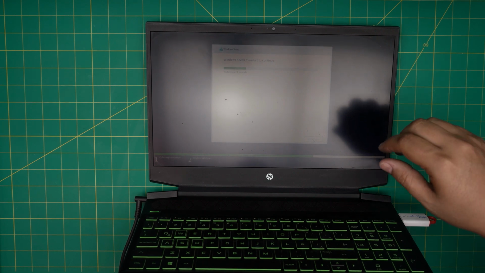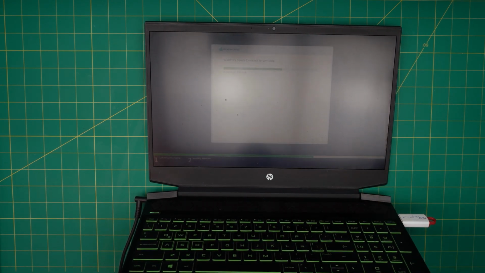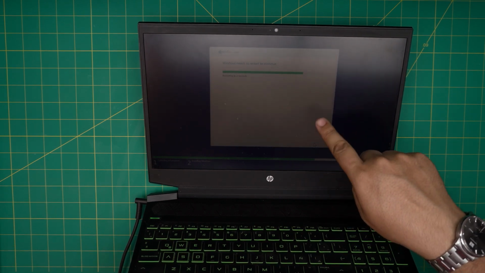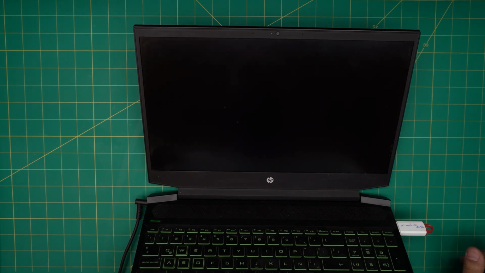You see, it literally didn't even take like 3-4 minutes. It's already doing its own first restart. You can either click manually or just let it time out, and it's going to restart. And it's going to take you to another process of the welcome, and you're going to choose a few options.